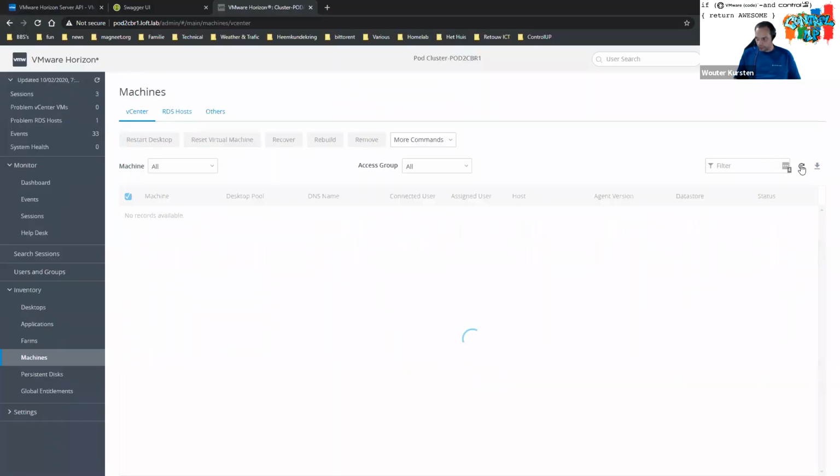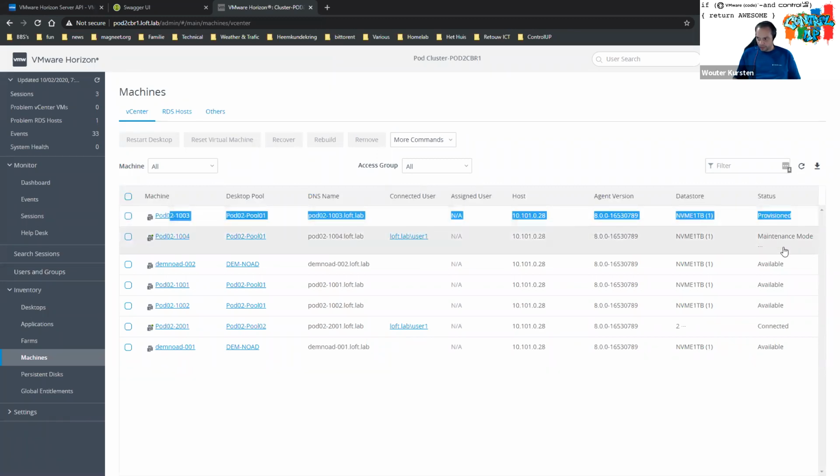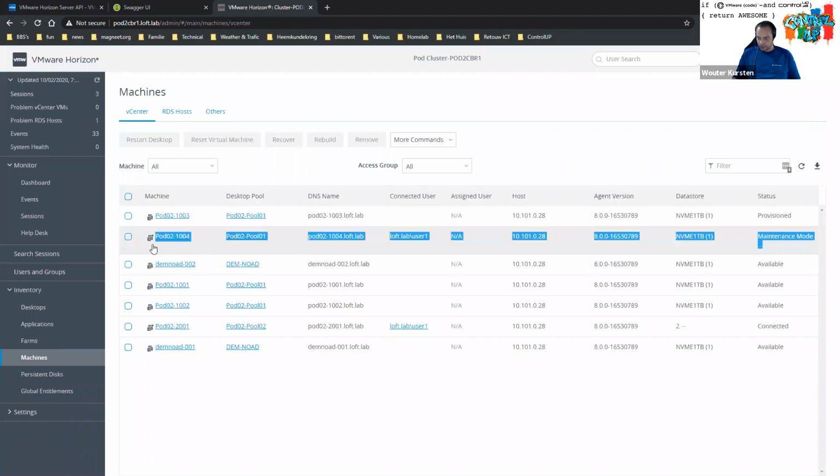Right now, if I do a refresh here, you see this one is provisioned, so it's going now. This one is going in maintenance mode because this had a user logged on, so both are being reset actually. And again, with the SOAP APIs, it would be more work because you had to do a query, get 2 of the machines, put those in, and then with a separate method, you could actually reset more of them, but this is a bit easier.